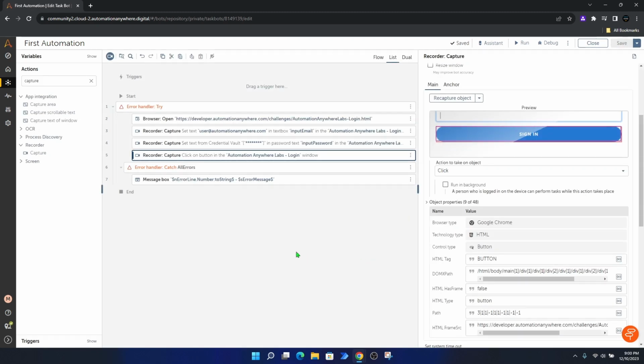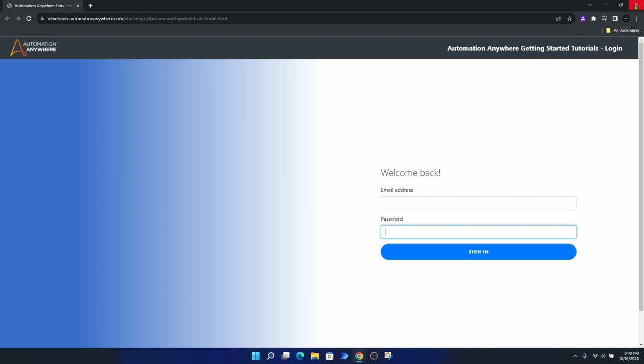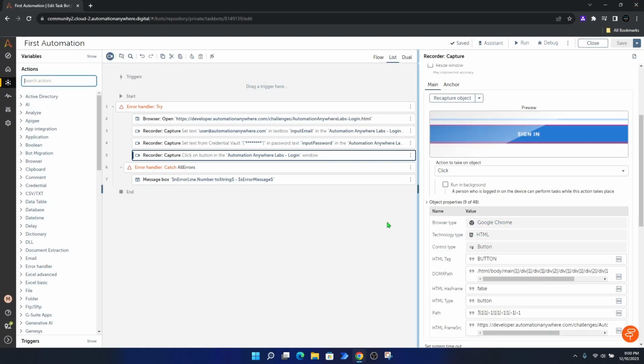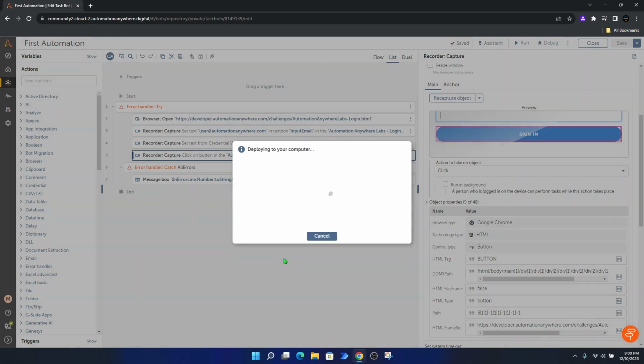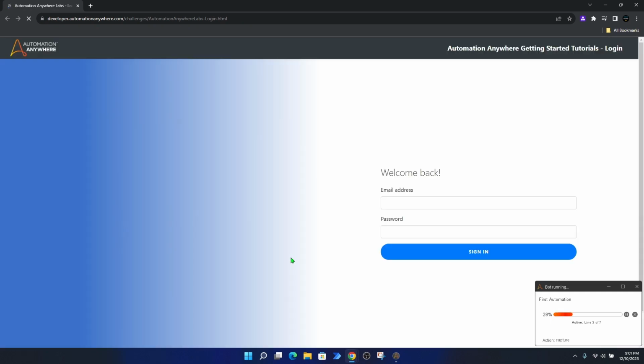Okay, now let's see if our automation works until now. Let's close the website, the new window we have opened. Close. Let's click run and see if this automation works as expected. This takes a while to download the code. And we see the web page is opened.